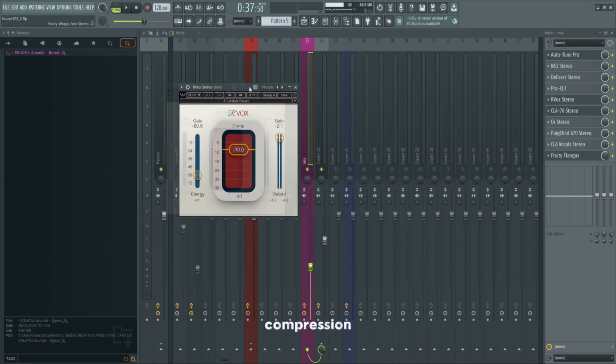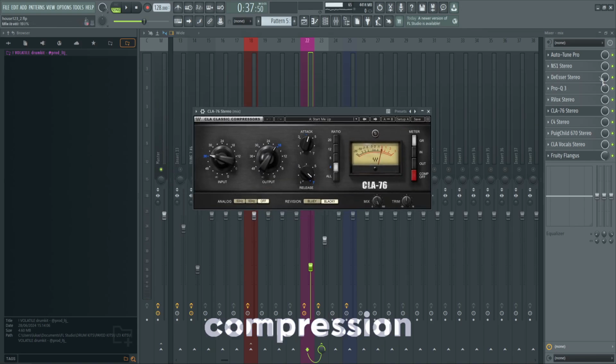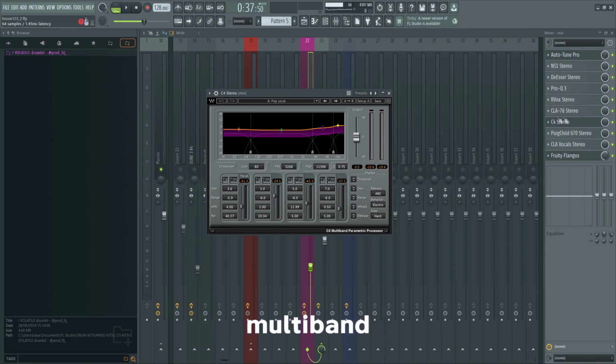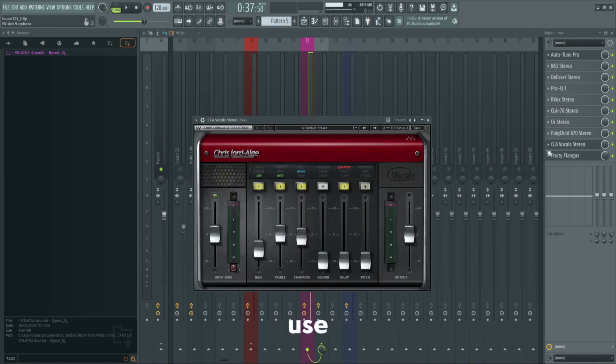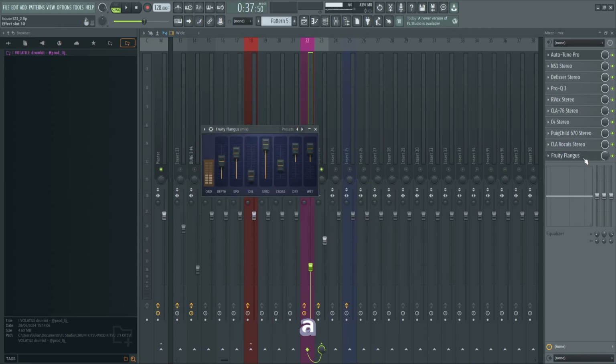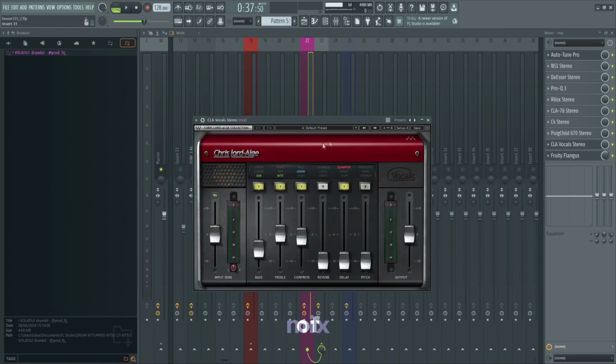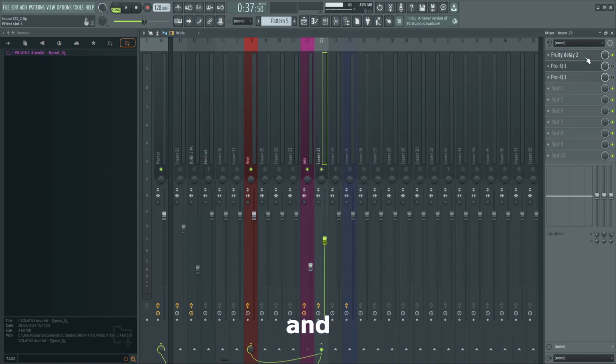And then I used some compression, and then some more compression, and then some even more multi-band compression, just mainly for the highs. And then I used a Pultec. Then I used CLA Vocals, a very debated plugin, but I personally use it quite a bit. And then I added a flanger and just turned down the mix of it. And then I sent this to another track and I added some delay, some ping pong delay. And then I sent all of that to a reverb, the same reverb as the drums once again, to fit it in the same room.